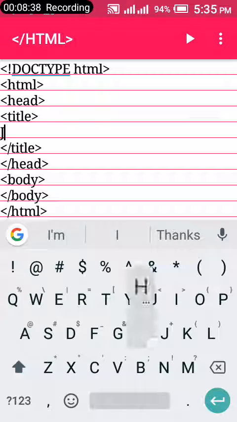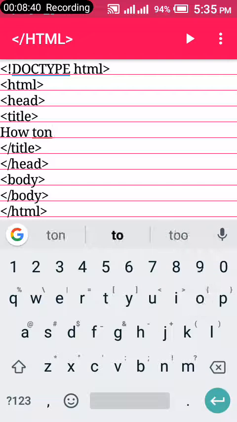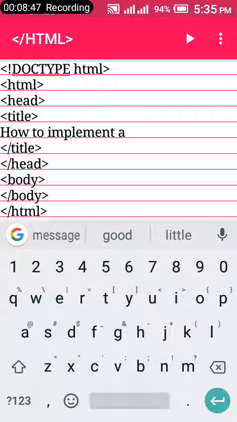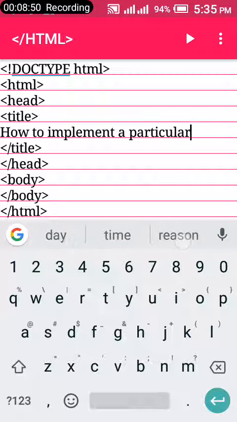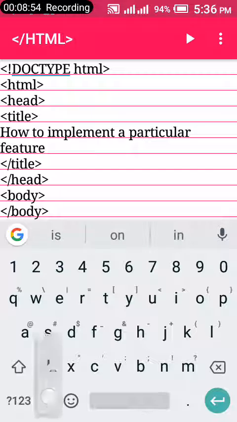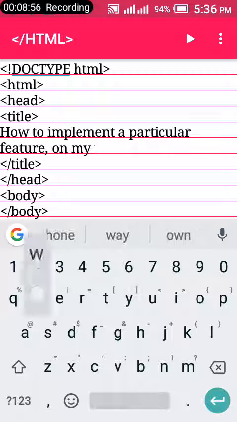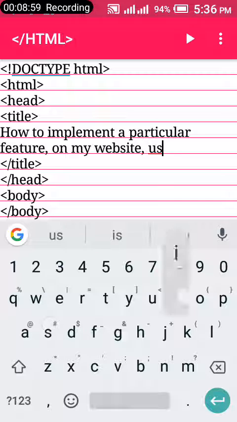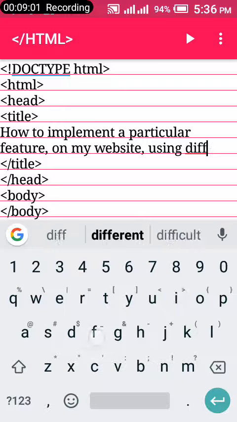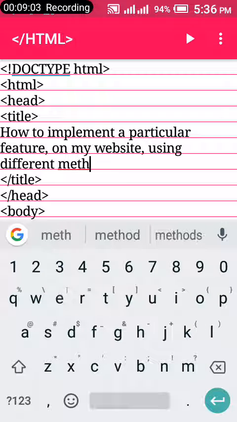So I'll say how to implement a particular feature on my website using different methods. So yeah, you understand, it's just going to be an ideal title for our project. This is an ideal title for our project.